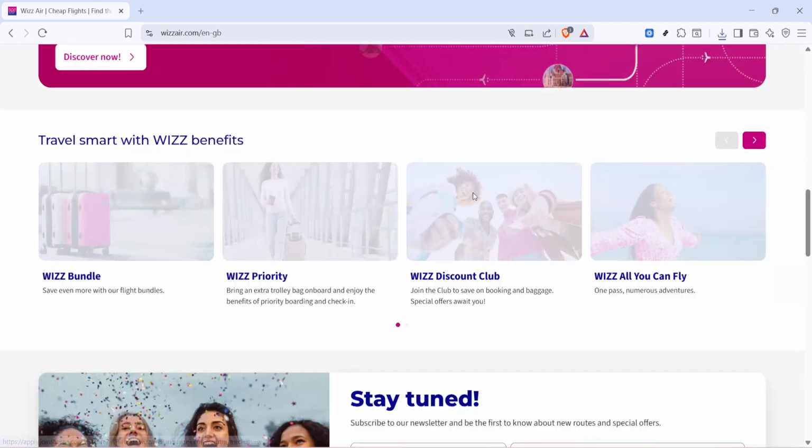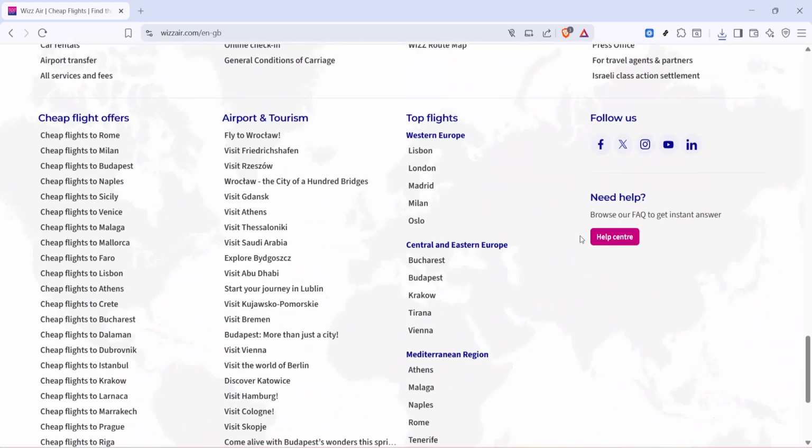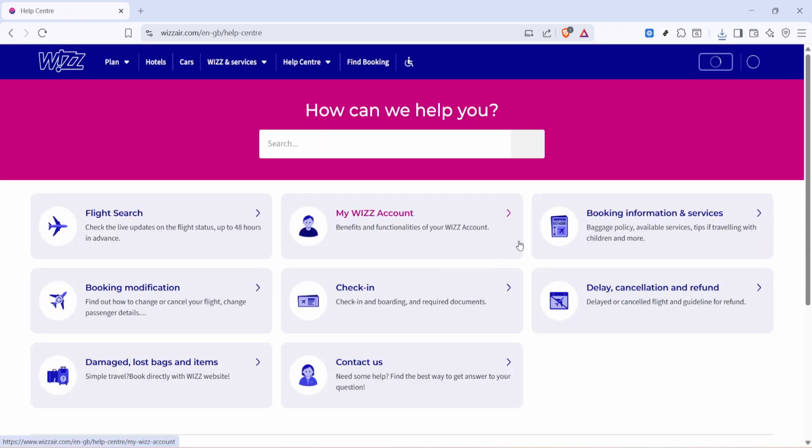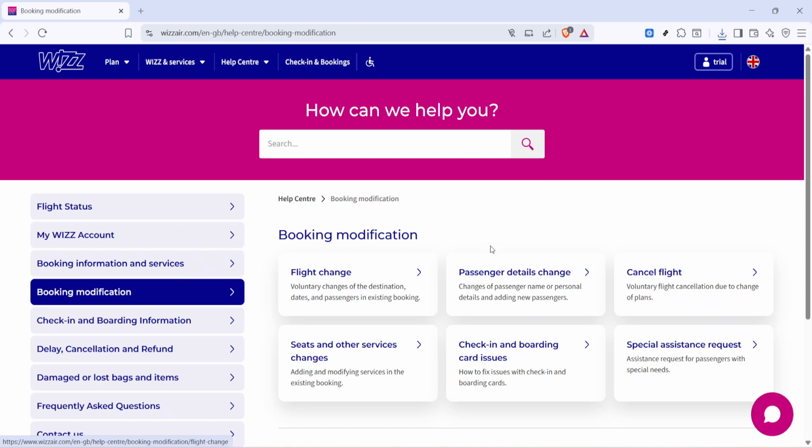From there, scroll down the page until you find the Help Center link. This is the hub for policies and self-service guidance, and it's the fastest way to get to the official instructions that apply to your booking. Once you're in the Help Center, select Booking Modification. This section gathers everything related to altering an existing reservation, so you won't have to sift through unrelated topics.